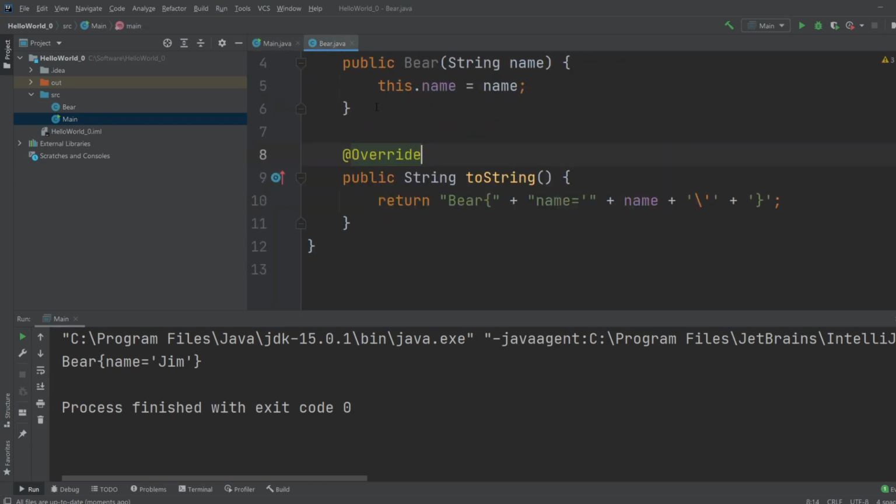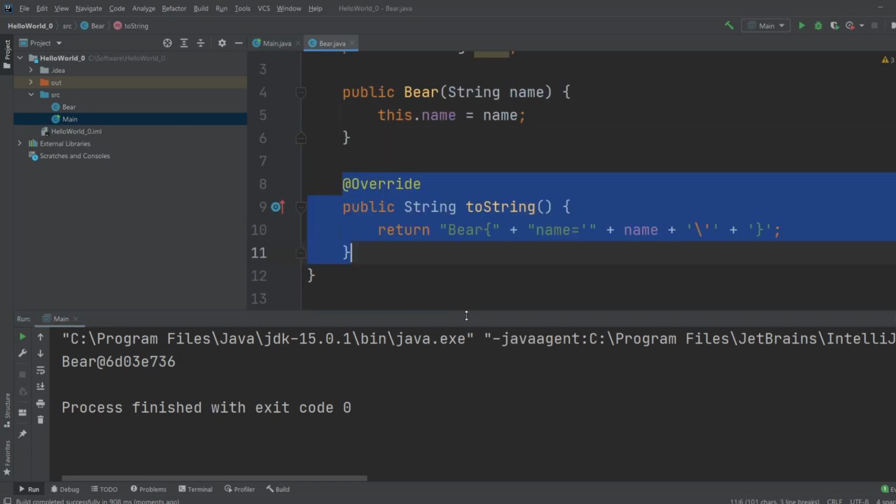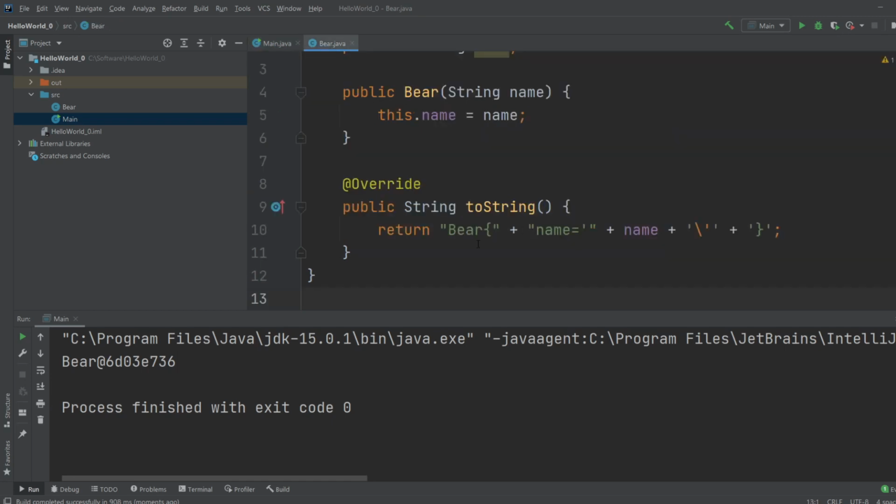Why the toString method is necessary: if we remove it and try to print the object, we get Bear at some hexadecimal numbers, which is the location of our Bear object in memory. But if we want to print something specific whenever we print an object, we can use the toString method.